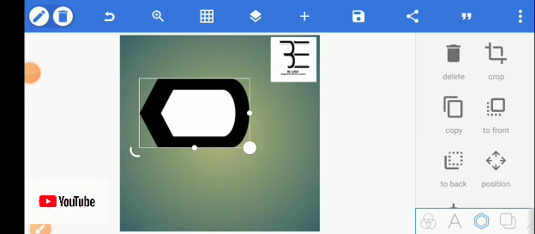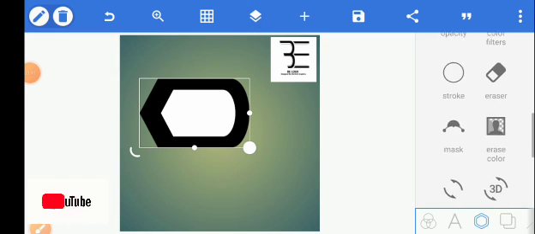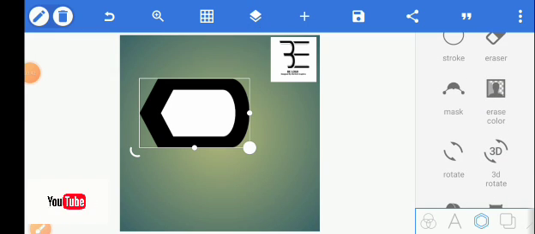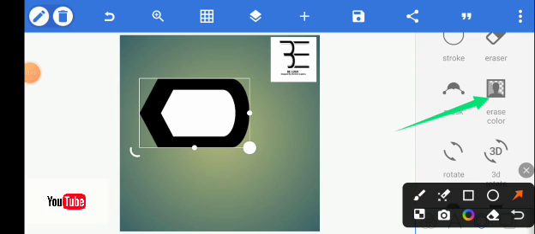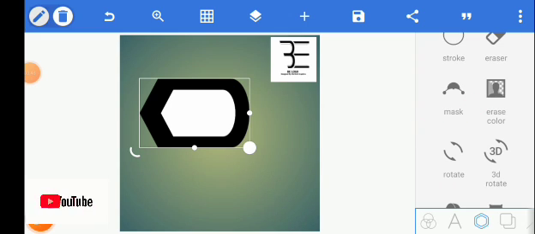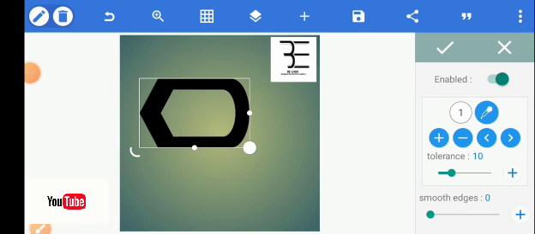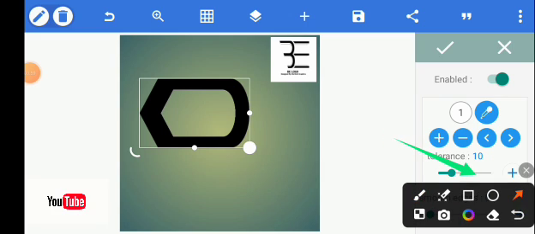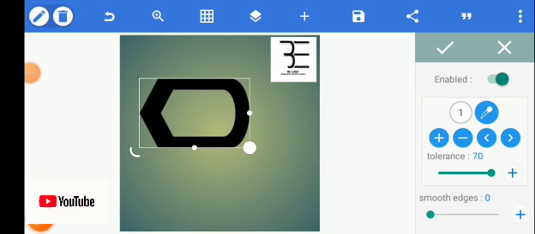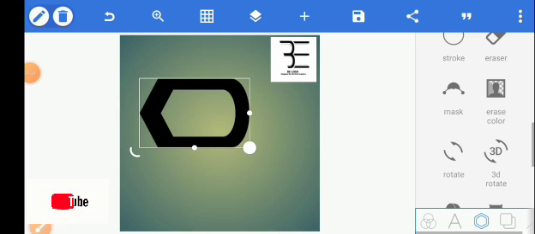Then you come to erase color. Here it is, erase color. That is to remove one of the colors there. That's the meaning of erase color. So enable the button. Erase color will automatically remove the white color on it. Then you can increase this tolerance here to 75 or 70. It is okay like this. Then we are going to copy this shape now.